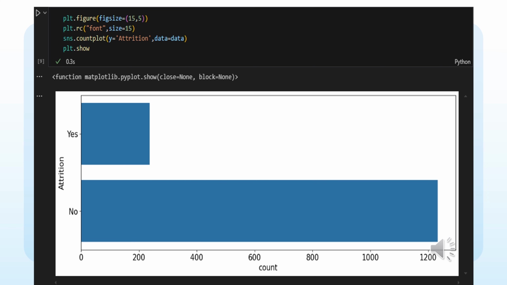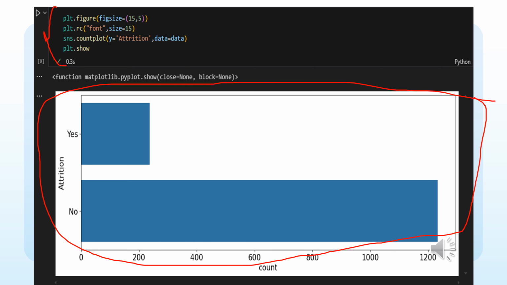So here we have used matplotlib. By using it, we have drawn a bar graph which tells us the attrition rate of the company relative to the number of employees working in it. As you see, this many employees have left, resigned, or taken voluntary separation from the company, and this many employees are currently working in the company.